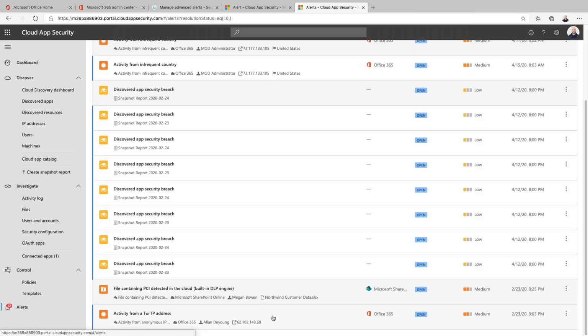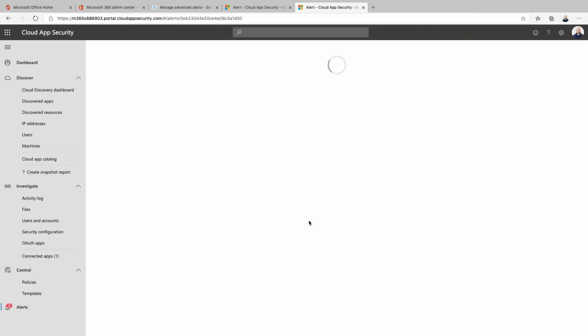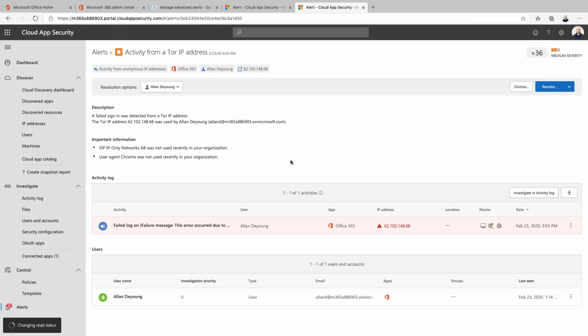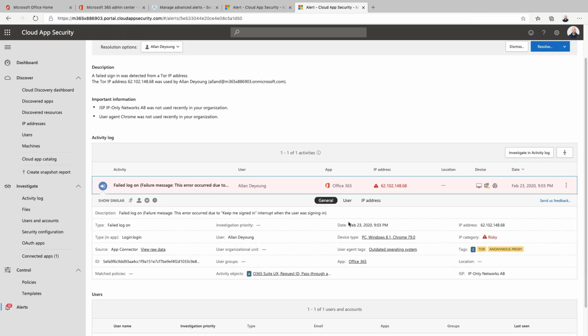Now, of course, if we take this last one here, where it says Tor IP address, this is somebody trying to come in anonymously, and you can see here that they failed to sign in from Tor. This was the IP address. This was the ISP. They failed to log in. We can see the details. It tells me it was Tor. And then from here, I can view other details to make sure that it's not an account compromise.